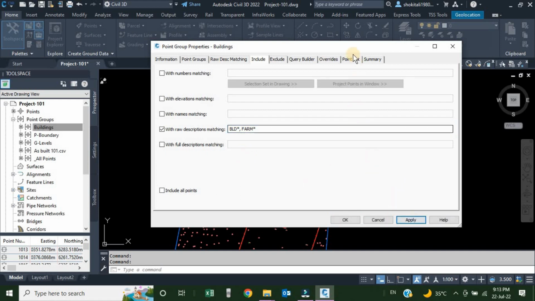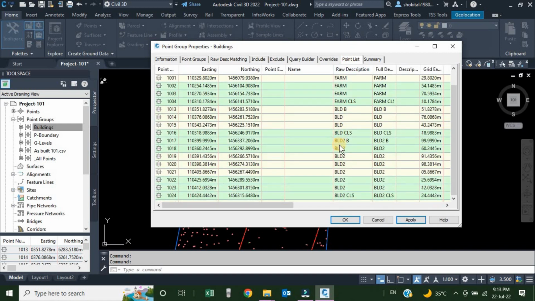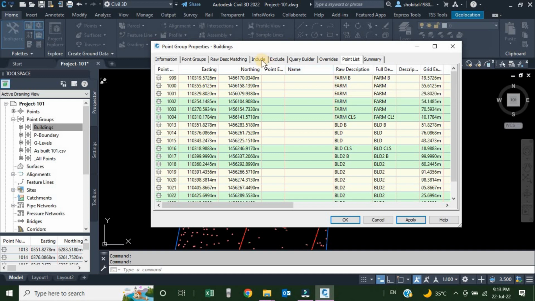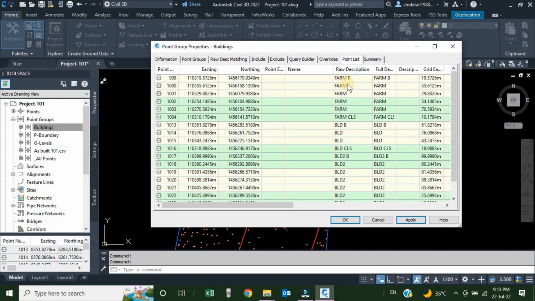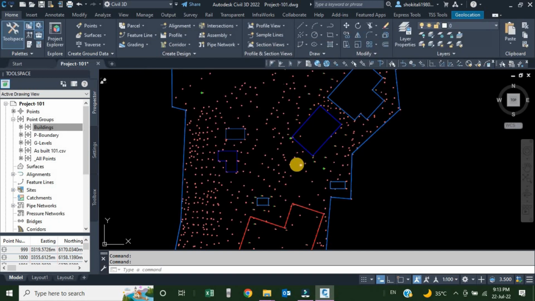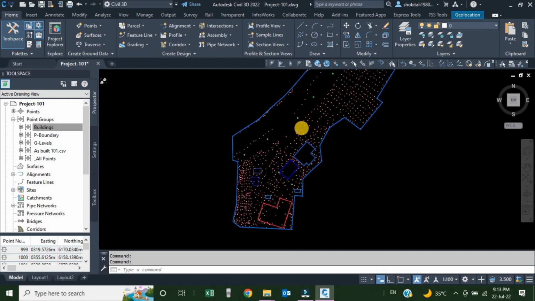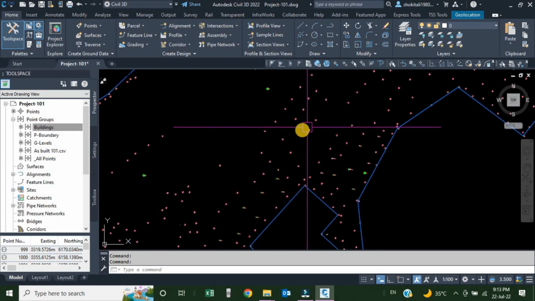I'll click apply. If I go to the point list, here I can see that all the points of the farms are also added here. So you have an option. If you want to add multiple descriptions to the one group, you just need to use a comma, then space, type the code, again comma, space, whatever code you want, you can type over here, and all of your points with different descriptions will be added to your point group. I'll click OK to close this one. This is how we create the point groups and how we add data to them.